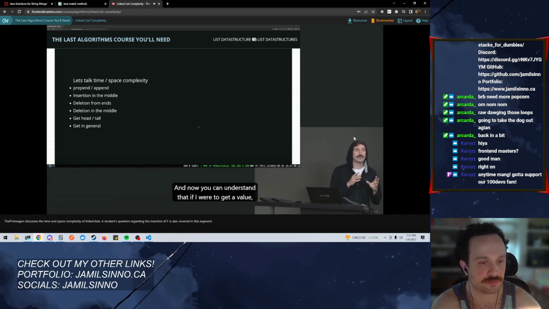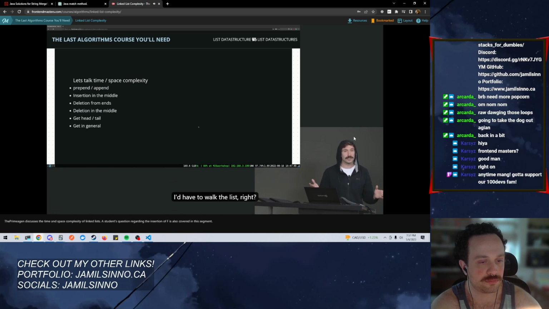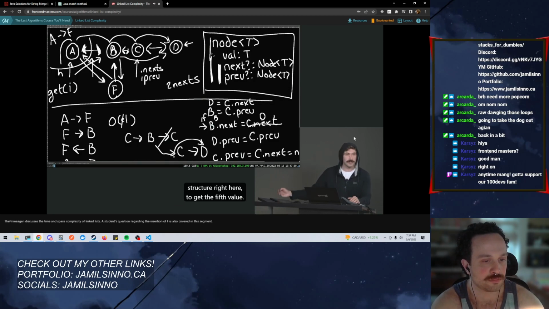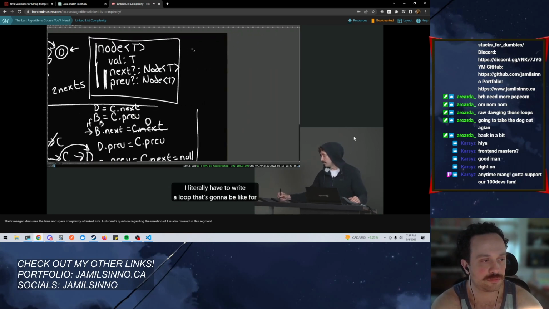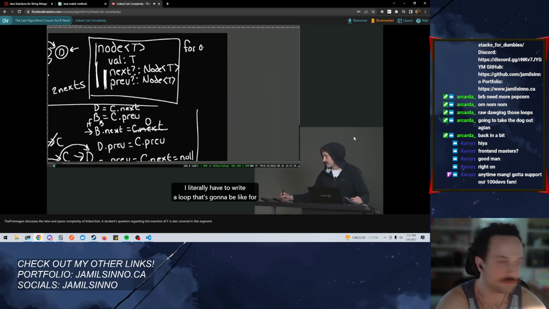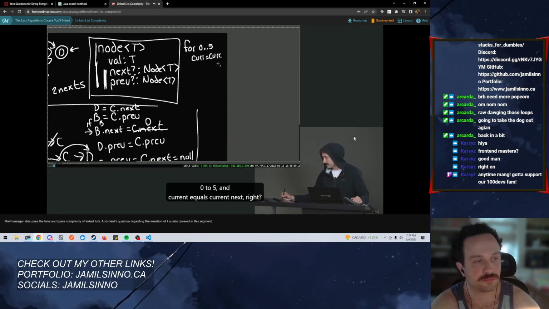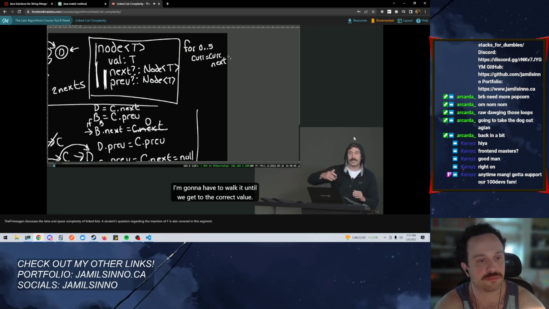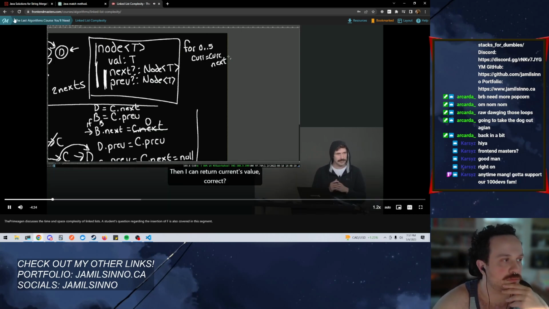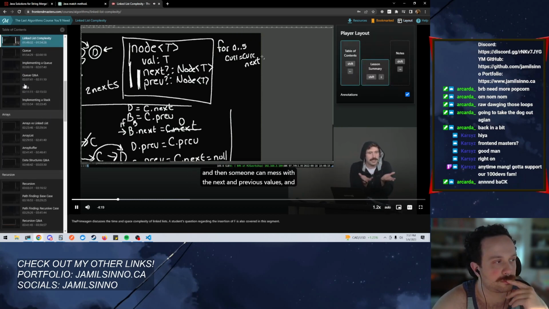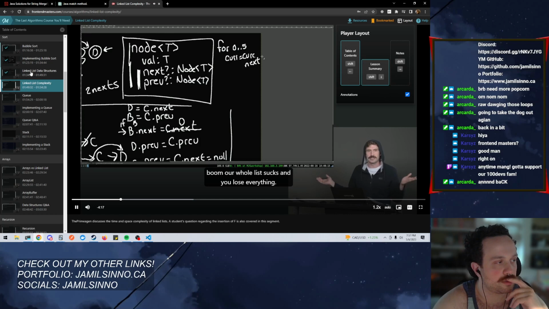Now, you can understand that if I were to get a value, I'd have to walk the list, right? So if I ask for the 5th value, there is no way with this type of structure to get the 5th value directly. I literally have to write a loop that's going to be like 0 to 5, and current equals current next, right? I'm going to have to walk it until we get to the correct value. Then I can return current's value, correct? We don't return the containing node because then we leak our containing thing, and then someone can mess with the next and previous values, and boom, our whole list sucks and you lose everything.